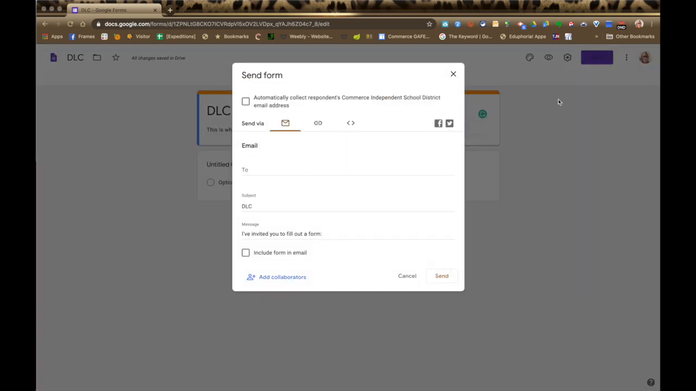Send. This is another thing that you want to make sure that you look at and think about: how you want to get your form out to people in the district or outside of the district. Once again, if it's going outside of the district, do not have this checked. Okay, you can send this via email. If you are sending out something within the district, you can actually include the Google form in the middle of the email. Not a link to it, but people can actually fill it out.